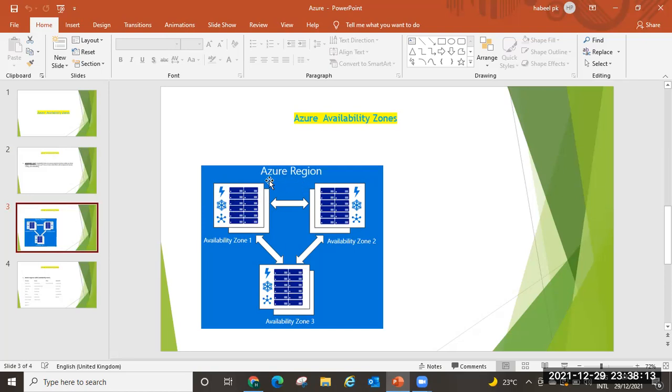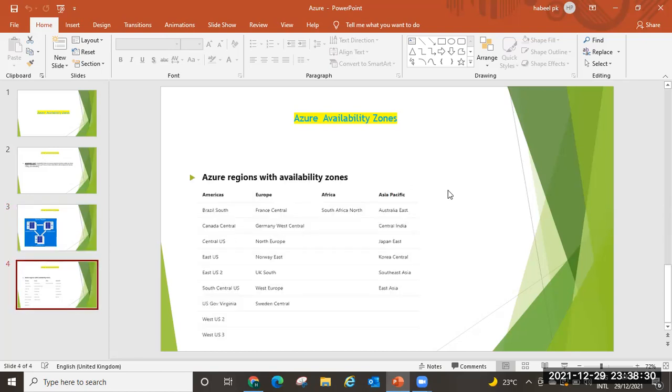This is an Azure region. Here it shows availability zone 1, availability zone 2, and zone 3. That means data center 1, data center 2, data center 3. That is the concept regarding an availability zone. In the next slide, these are the regions which support availability zones. In a region, we will have 3 availability zones, but some regions have 2 availability zones.